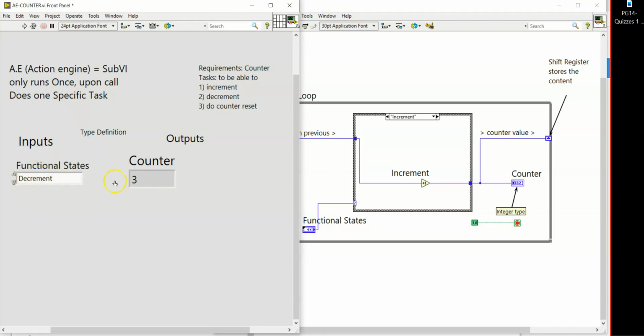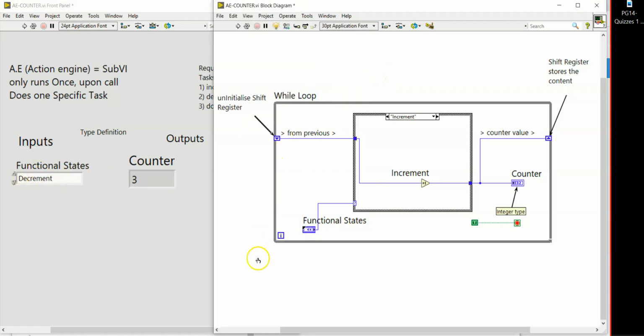Then if I select, let's say, decrement, what do you think will happen? If I select decrement, it means decrease, right? So what will happen? What is the value now in the shift register? Can you tell me? 3. 3, yes, it's stored there inside the memory in your LabVIEW.